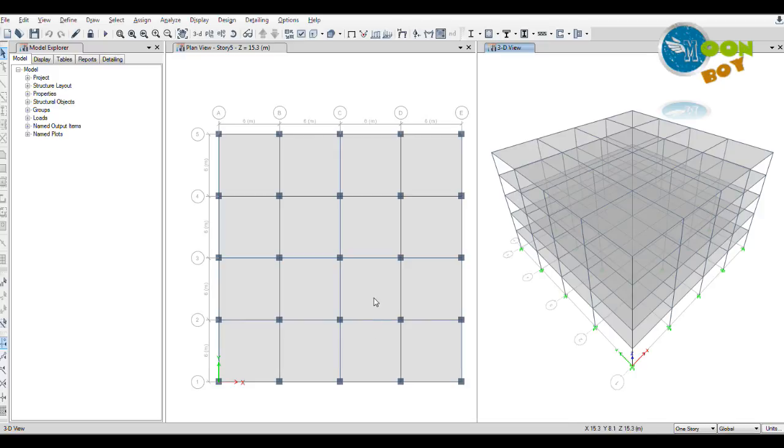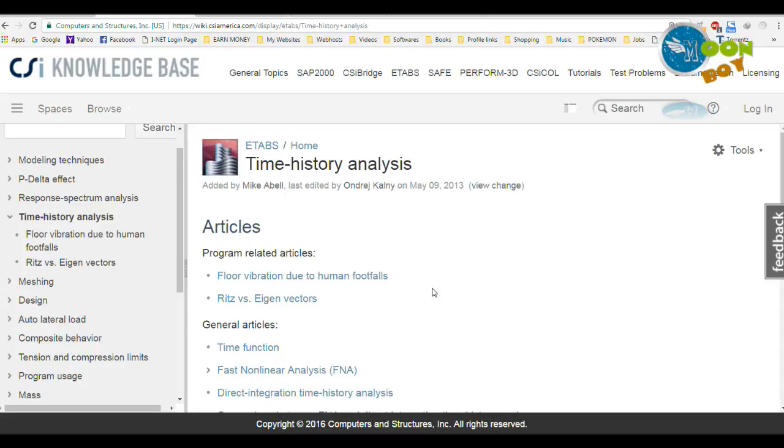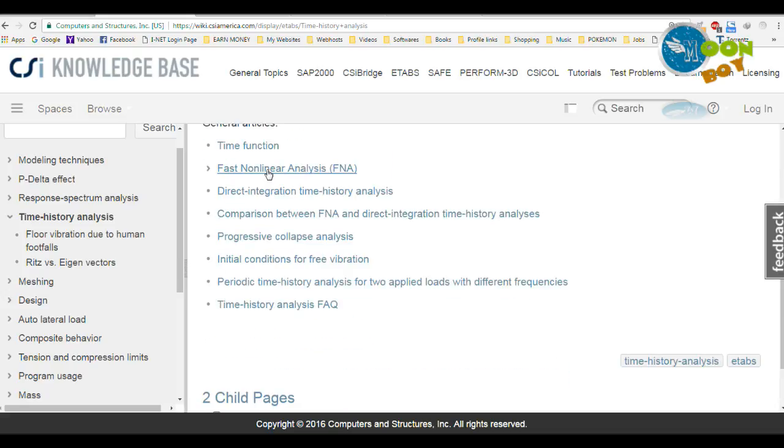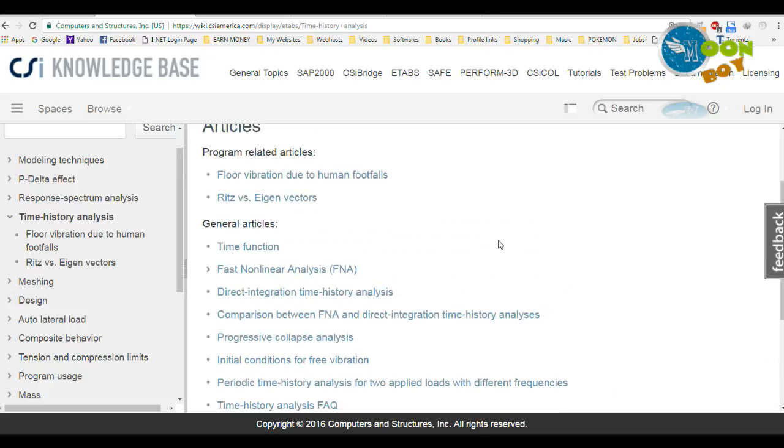So how do we start with time history analysis? First we should know what the methods in time history analysis are. If you go to the CSI website for ETABS, you can find the ETABS time history analysis manual. In this manual you can find the different types of time functions, what can be assumed, what different forms of time history analysis we can do, and which is the best form we can select for our required building, model or structure.